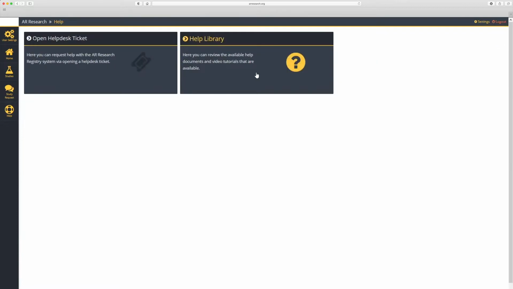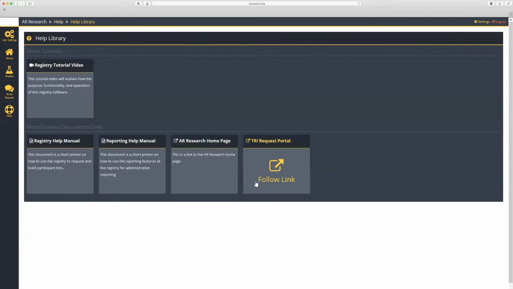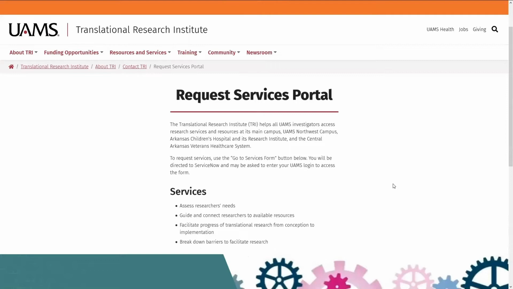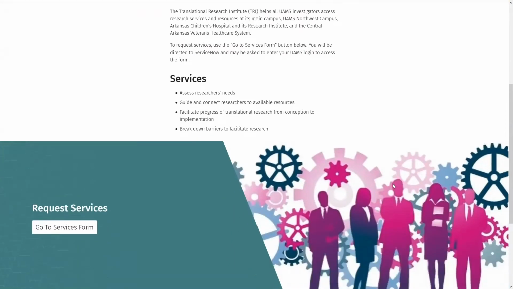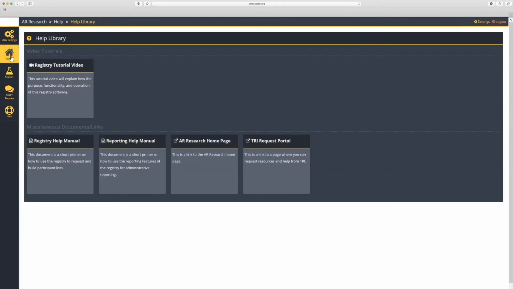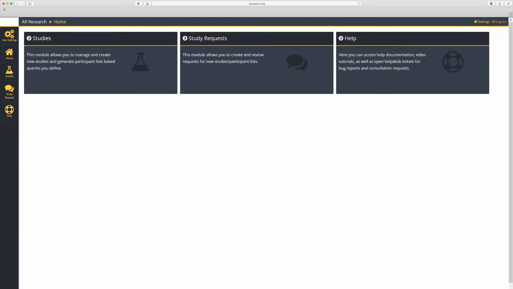The first step is to request access to the ARregistry system via the TRI portal if you do not already have access. This step is explained in the introduction video. Once you have access to the registry system, you will be provided an interface to request a study be built for you, review the status of these requests, and manage your ongoing studies and recruitment efforts.